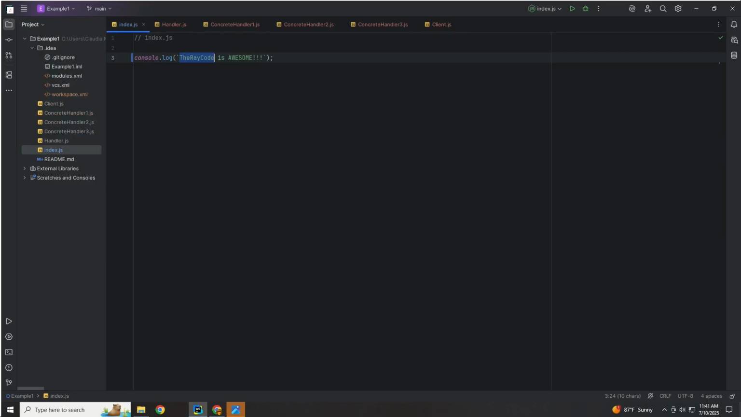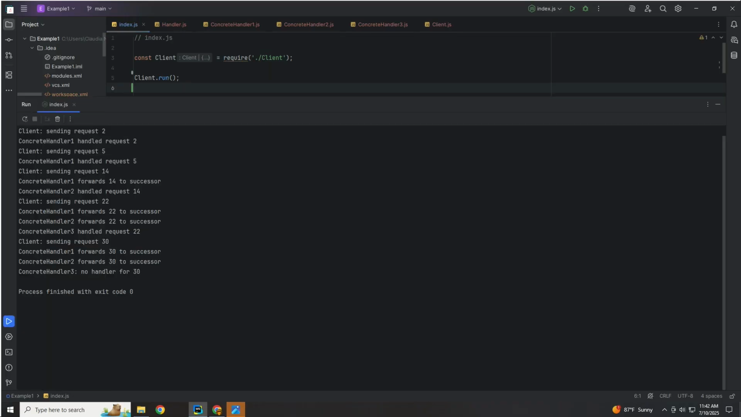Let's go to the index to complete our demo. We require the client that we just created. We run the client and we get client sending requests to concrete handler 1, handle request 5, and so on. Client sending request 14, all the way to 22, 30, and you see concrete handler 3, no handler for 30.